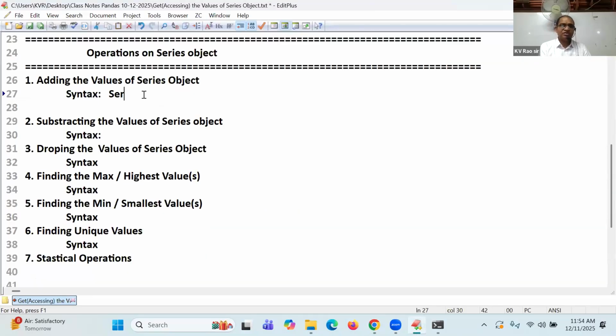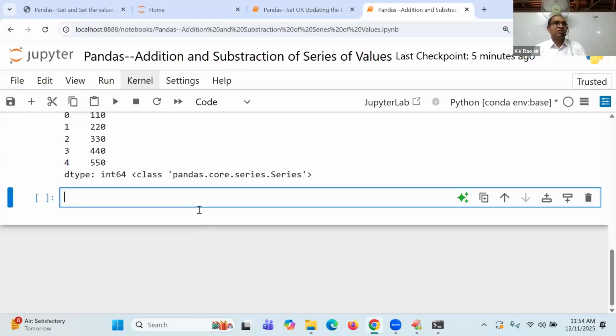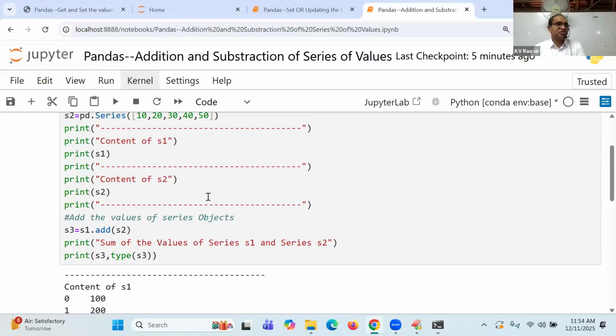Series object 3 is equal to series object 1 dot add of series object 2. This is the case in the case of what? Equal in length. The condition I said already, they must be equal in length. So it is not only like that, students.